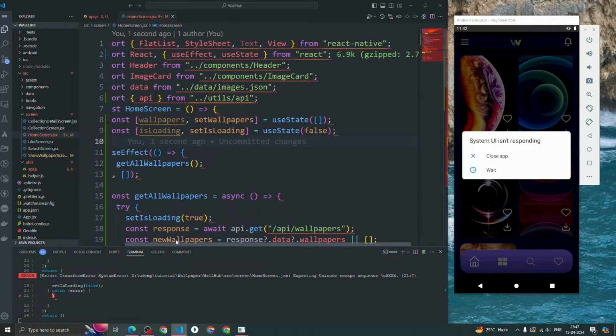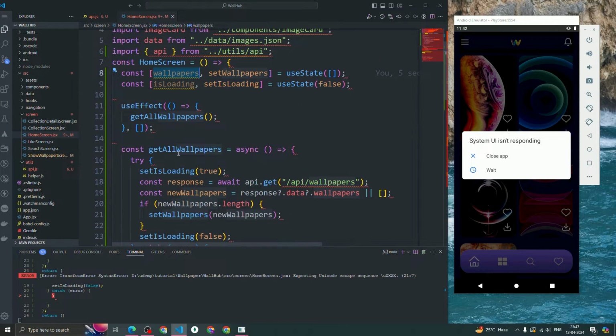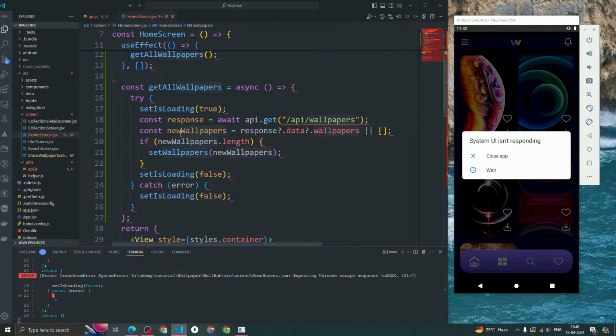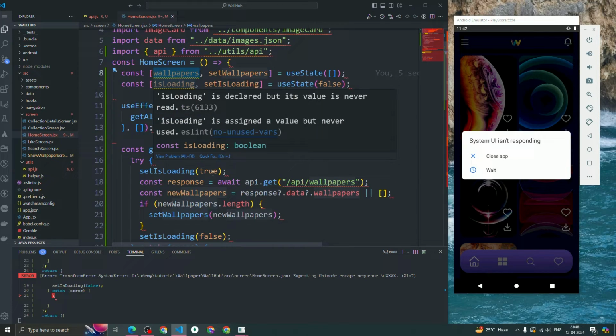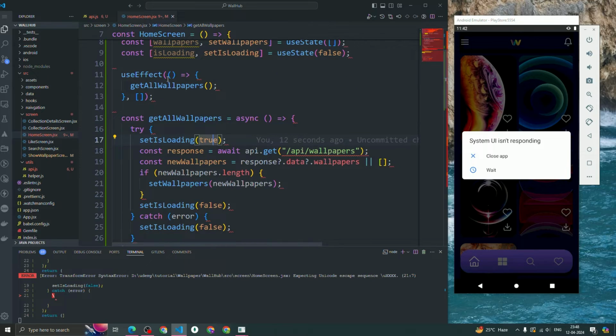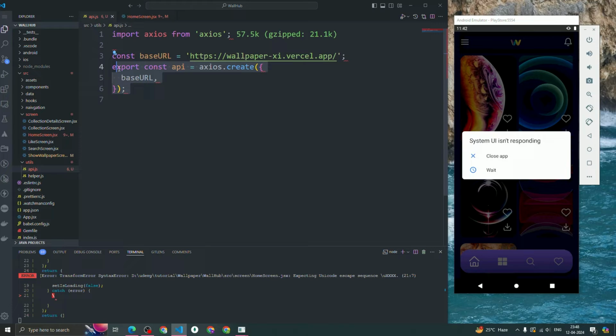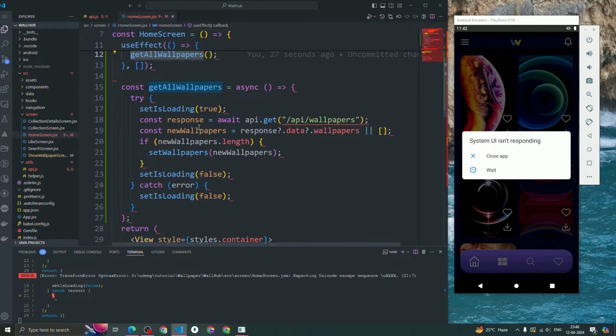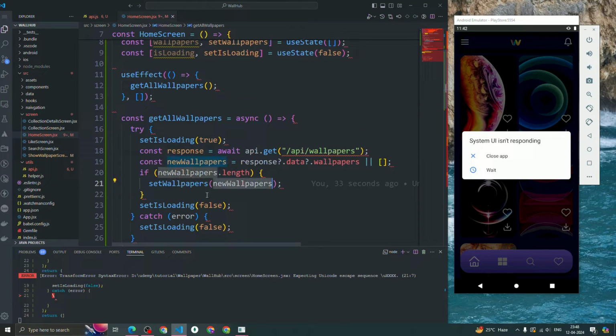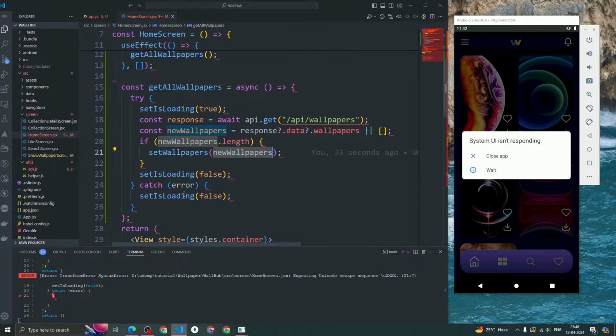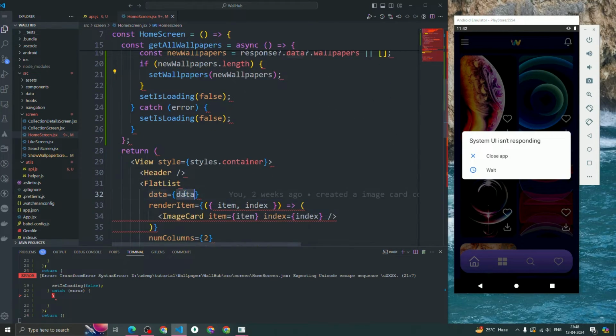So we are making an API call, and once we make the API call, we are setting the data on this wallpaper state. Let me explain once more: we are calling a function called getAllWallpapers. Inside that we are making an API call to the /api/wallpapers endpoint. We have set our base URL to this endpoint. Now if newWallpapers has length, then we are setting setWallpaper equal to newWallpapers, and we are making setIsLoading false, and same for error, we are making it false. Now instead of passing data, we are going to pass the wallpaper data.